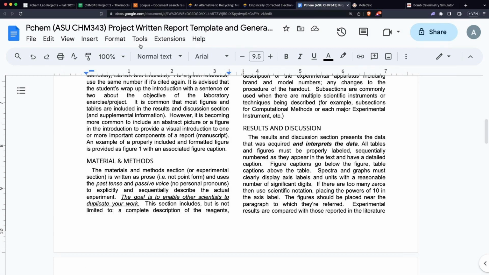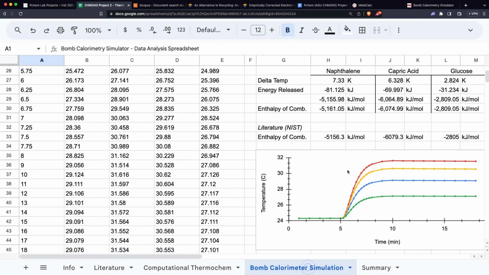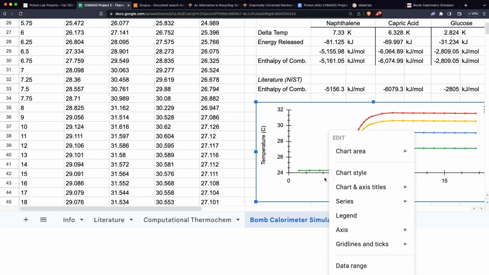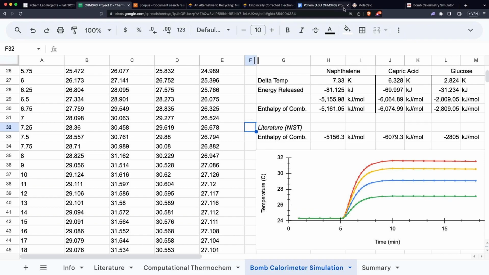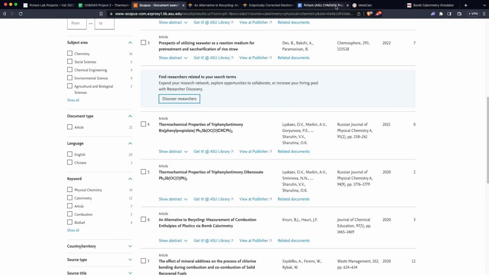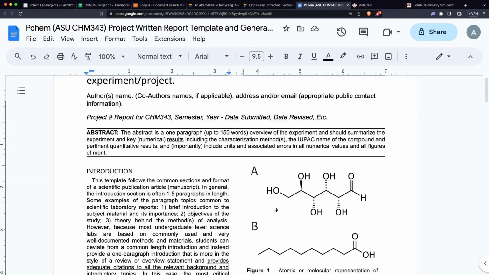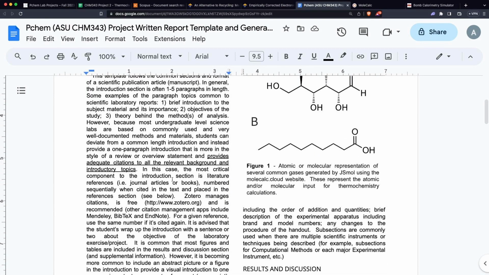For example, a bomb calorimeter, I could grab these figures and start getting them into my report, etc., so that I'm really working on this at every step along the way. From Scopus, I can directly start adding some of the citations and referencing those with either a reference manager or just directly in Microsoft Word or Google Docs, etc.